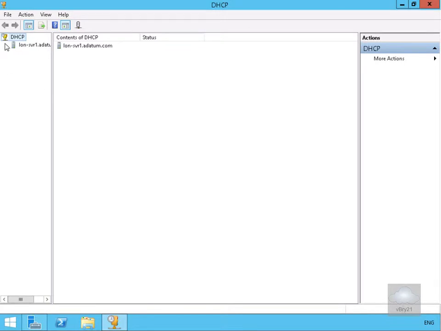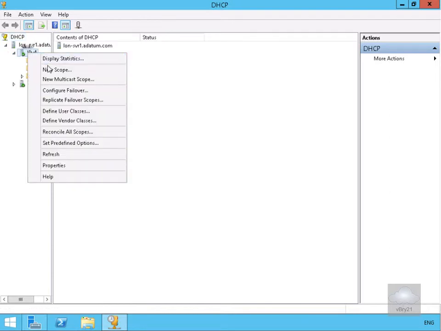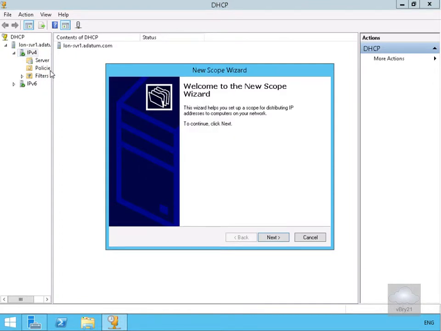So what we're going to do at this point is come into our server. We've come into our DHCP admin tool. We're only using IP version 4. So we'll come to IP version 4, expand this up a little bit, and then if we right click, we'll create a new scope. This brings us into a wizard. So we'll select next.